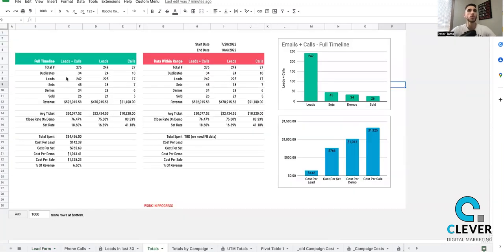But if you come in our totals subset, you could see we have generated a total of $522,000. $51,000 of that is from phone calls, $470,000 is from lead form fills. The average ticket is $20,000. And we have spent a total of $34,000 with an average cost per lead of $142, cost per set of $765, cost per demo of $1,000, cost per sale of $1,300, and percentage of revenue at 6%.